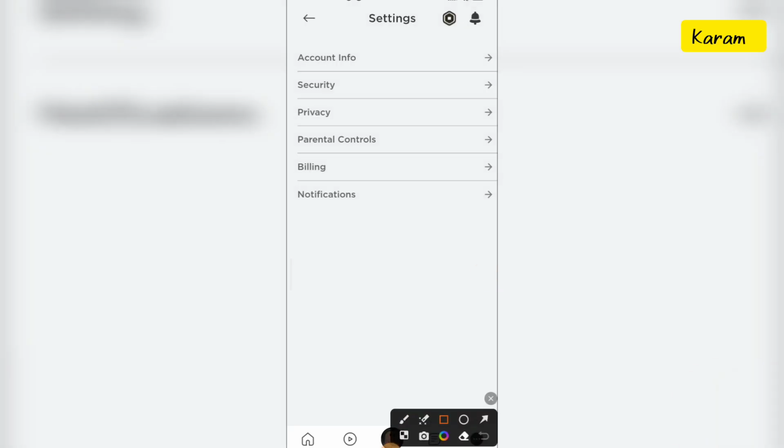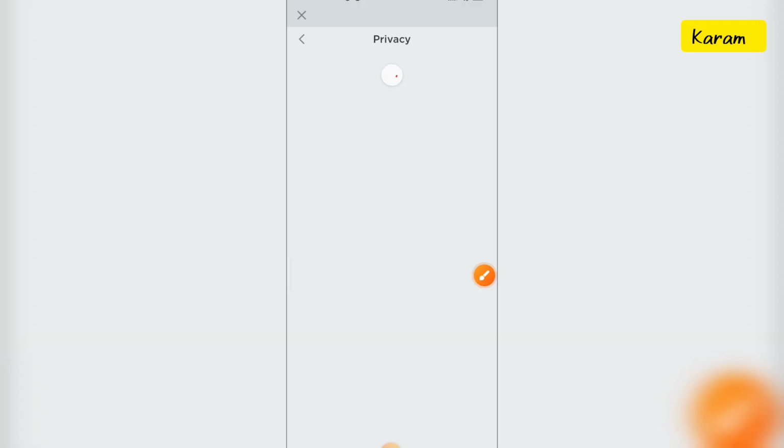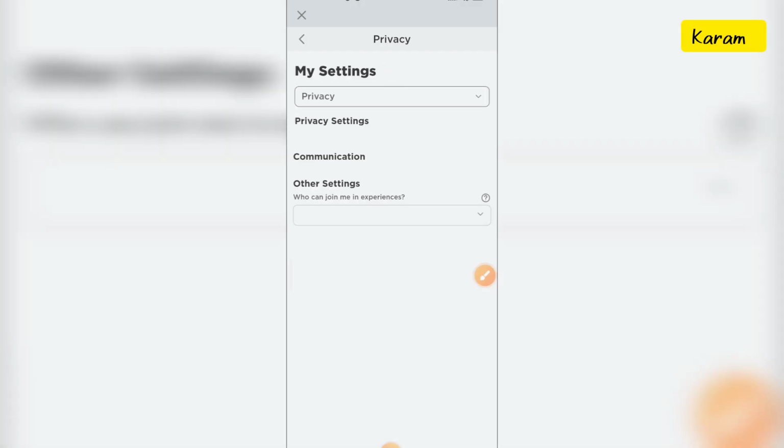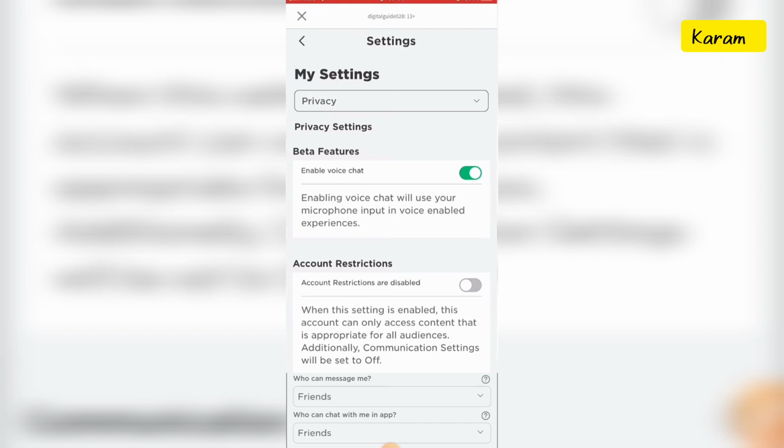If you go back and open the Privacy section, your voice chat will be enabled. You can enable the voice chat by tapping on that toggle button, and voice chat will be enabled. So that's how you can do it. That's how you can put voice chat on your Roblox.